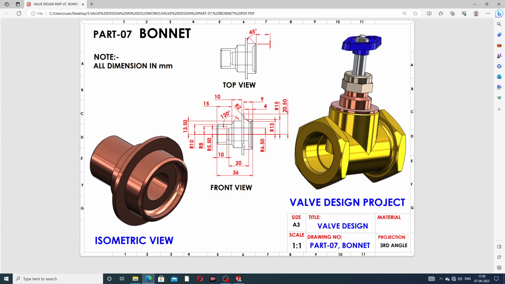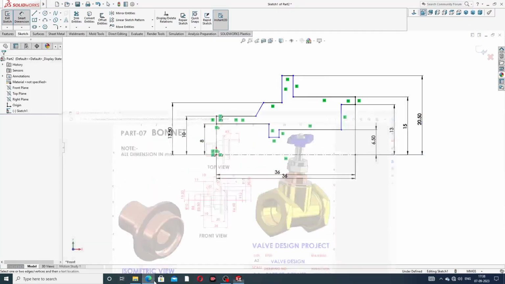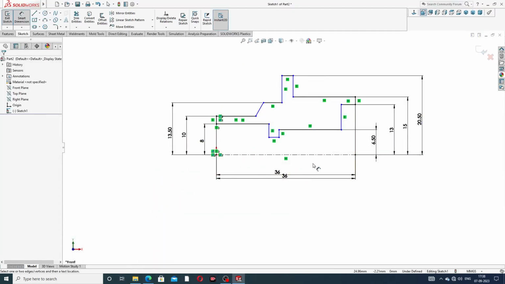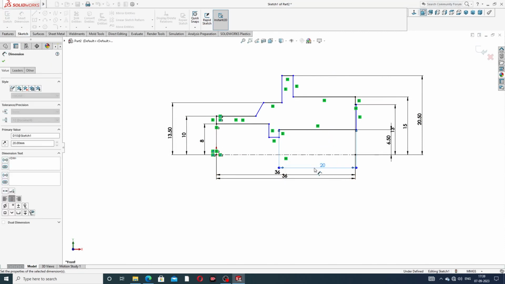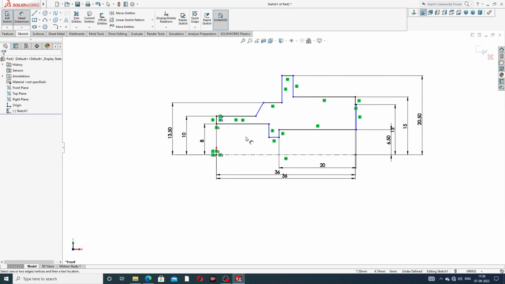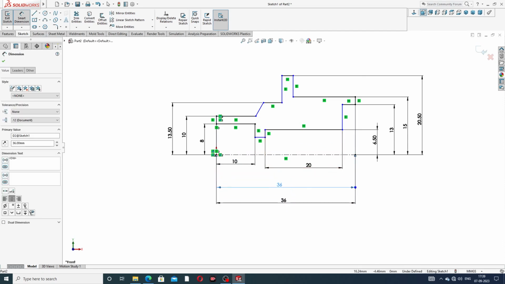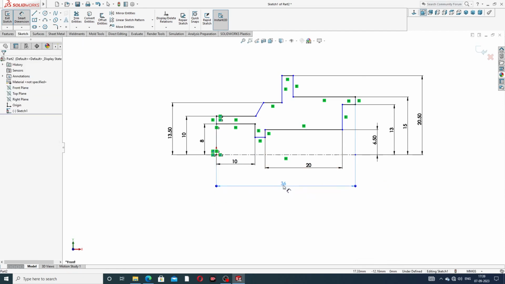And next is 20 millimeter and 10 millimeter. This is a 20 millimeter, and this is a 10 millimeter. Okay, this is the same, but one is deleted here, no problem. Okay, all is perfect.